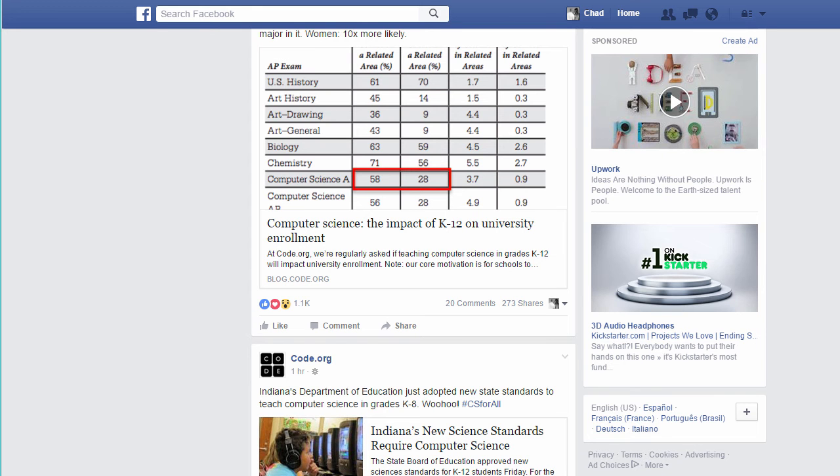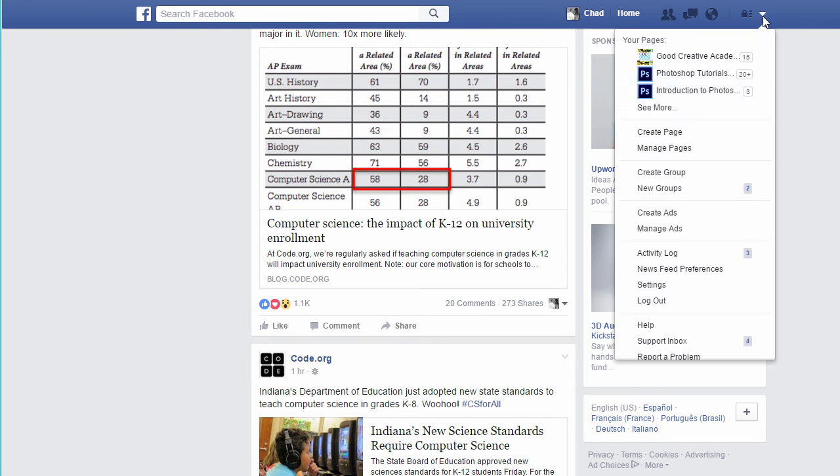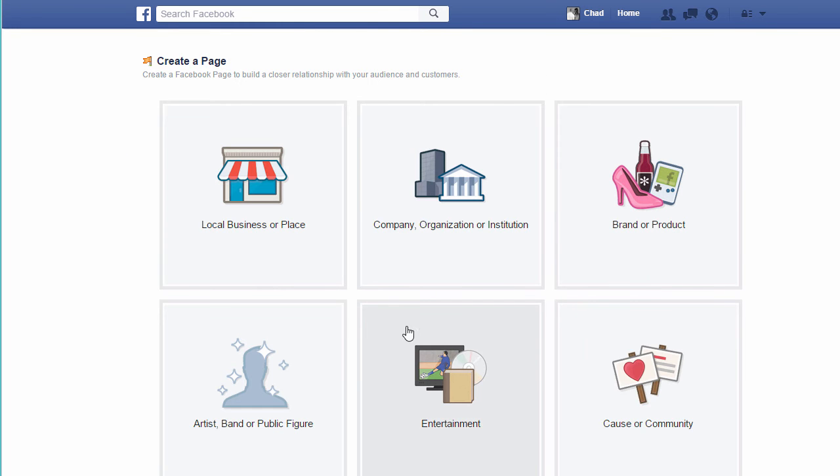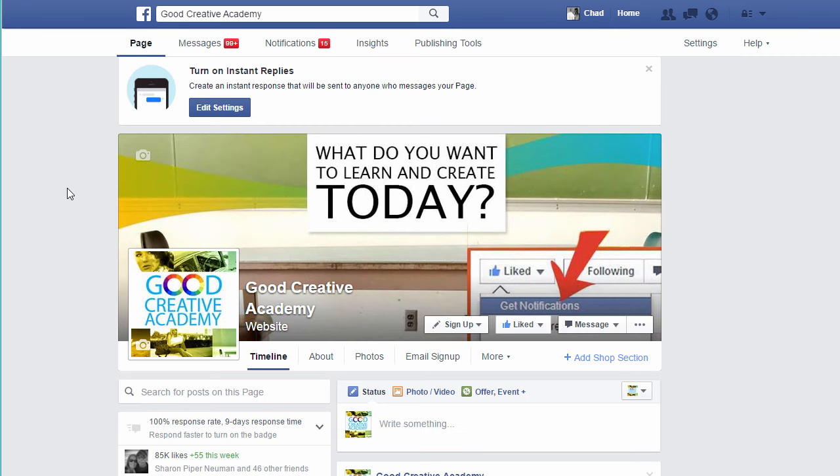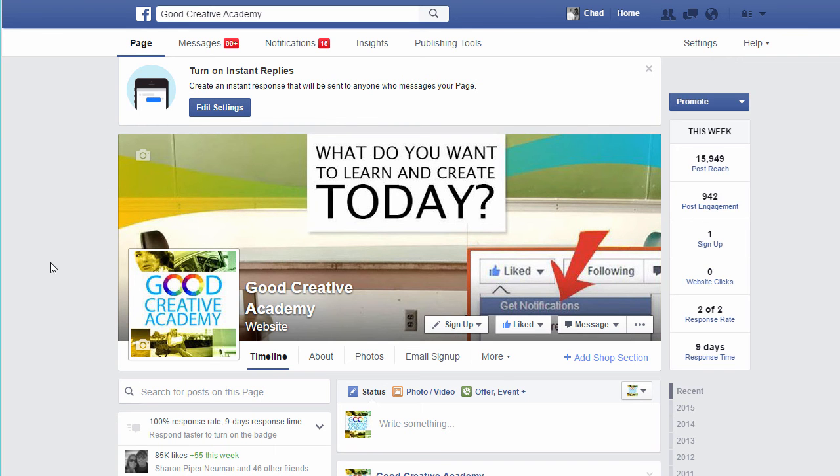All right, if you want to follow along with this part and you don't have a page, just click in the upper right-hand corner when you're signed into Facebook and go to Create Page. And from there, you can set up your page for your brand or your website or business, organization, or so on. Once you've set that up and entered all the information in, it should show up here under Your Pages. So I'm going to go to Good Creative Academy. And now I'm going to actually post.